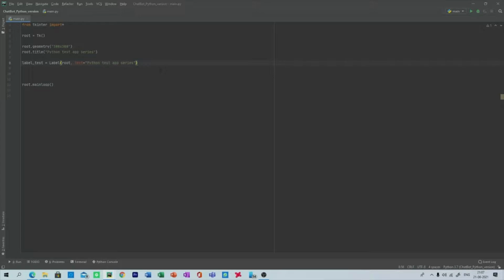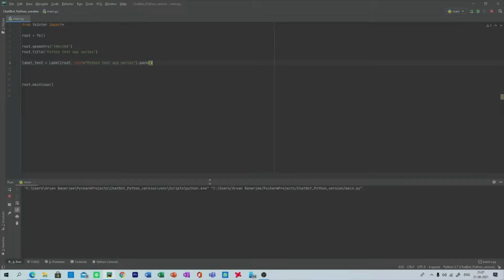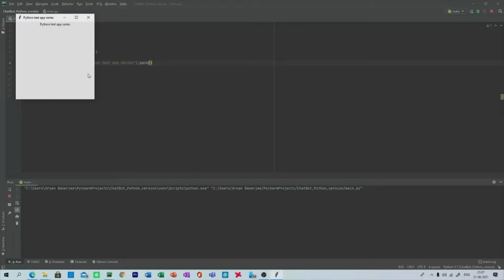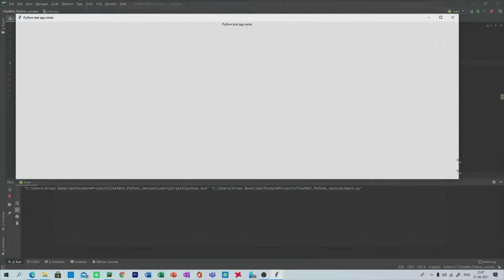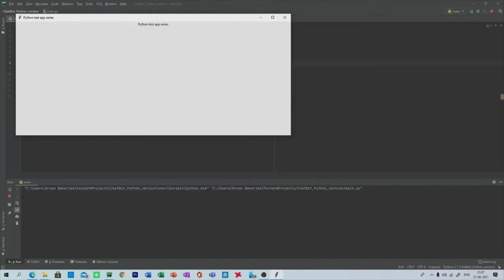So the first and the default one would be dot pack, right? You could put in the next line label_test.pack. What pack does is it basically aligns it to the topmost center aligned part of your app. So if I run it, you notice it's over here, and if I resize my app, my text also moves along with it.